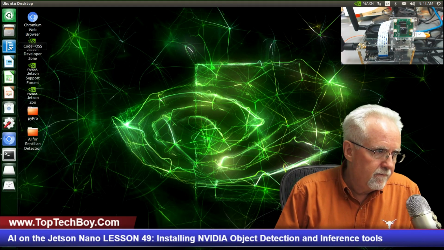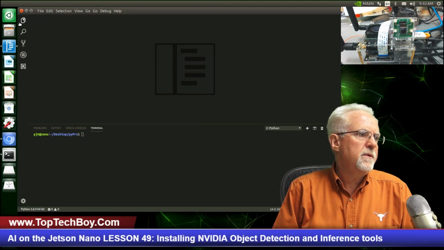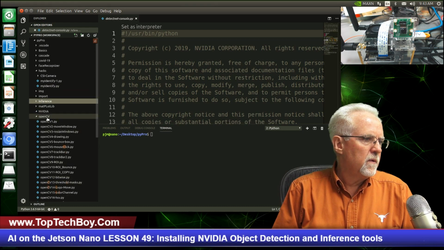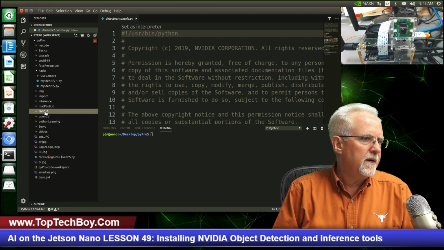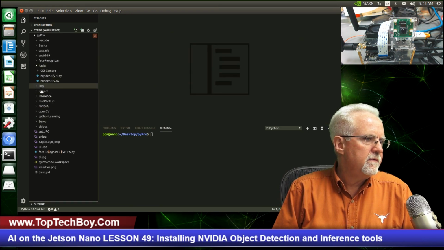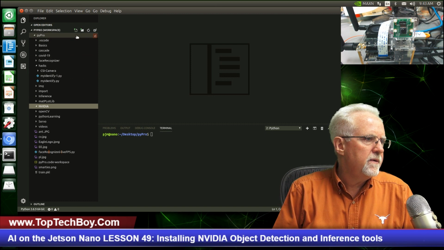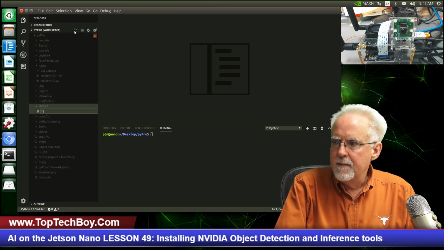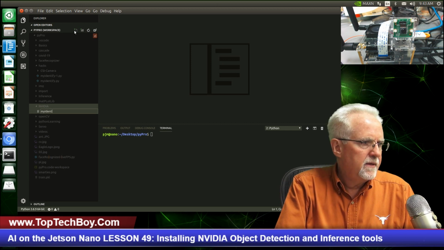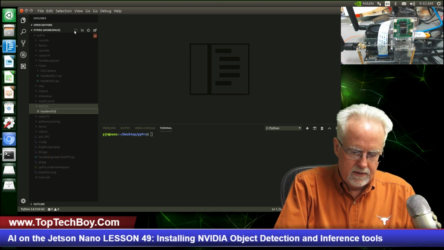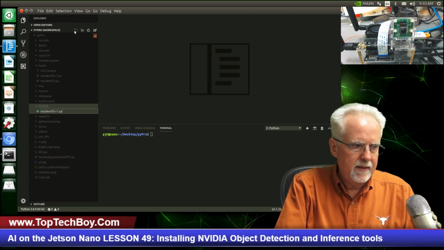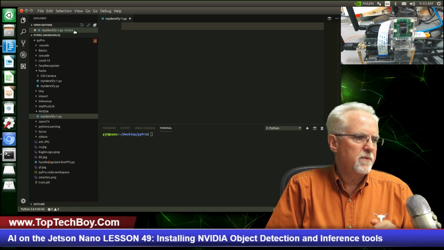But let's go ahead and fire up our Visual Studio Code. And you can see that I have created a new folder, which I call NVIDIA. And then inside this NVIDIA folder, I'm going to create a new file. And that new file is going to be called my identify-1.py. You can call yours whatever you want, but that's what I'm going to be calling mine.